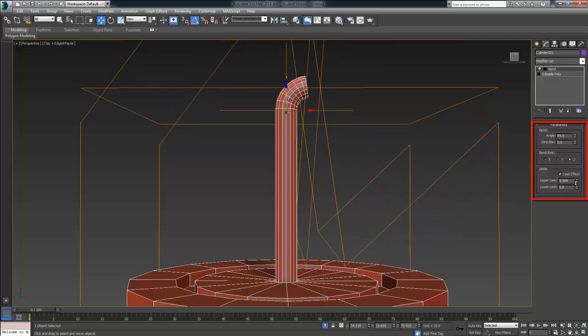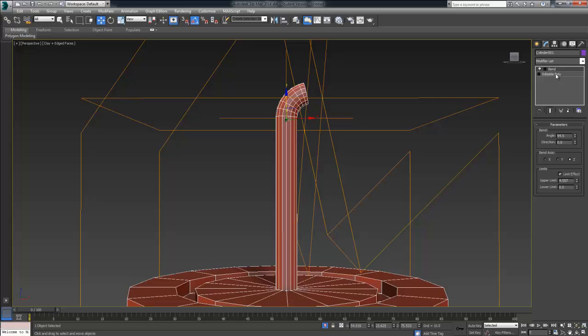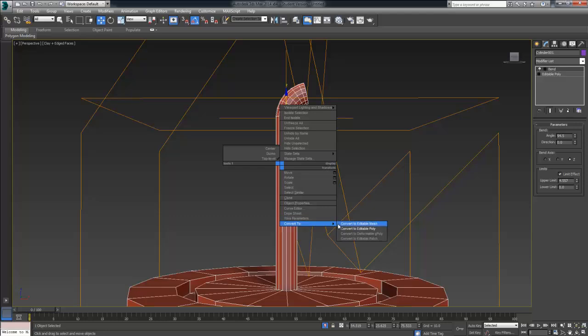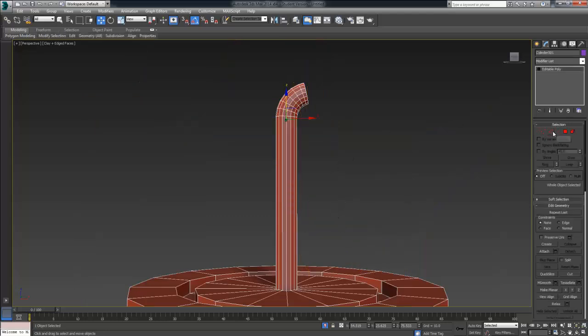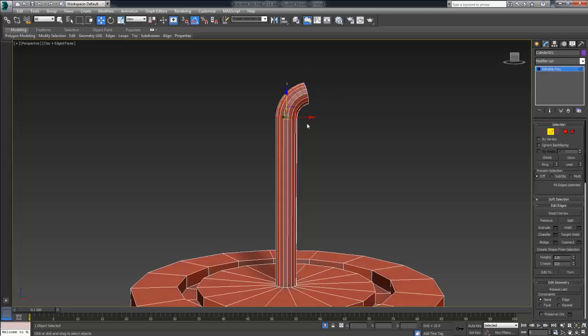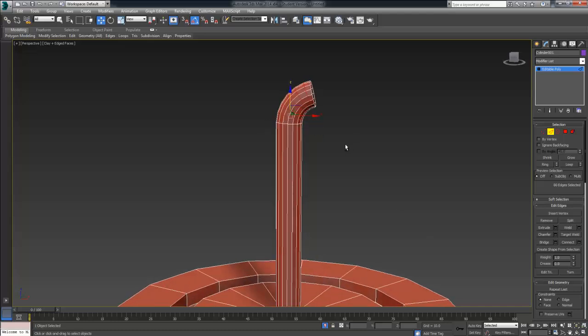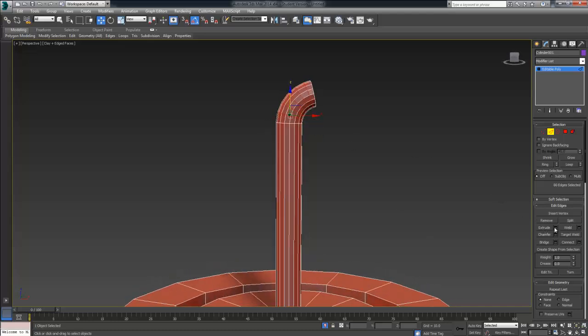So once you got that, make your straw bent as much as you like. And then you want to click the bend modifier and right click and convert it to an editable poly. Now we're going to want to grab each of these, which should already be selected, but if they're not, just deselect this bottom one here by holding Alt and dragging over it. We're going to want to extrude it inwards.